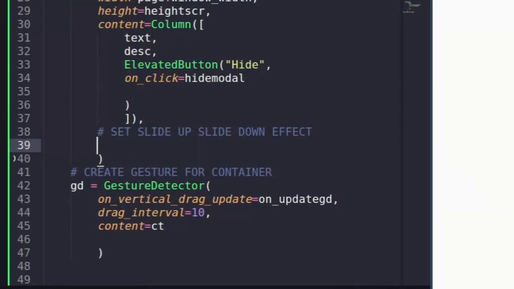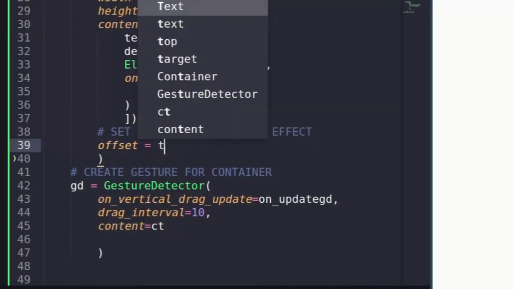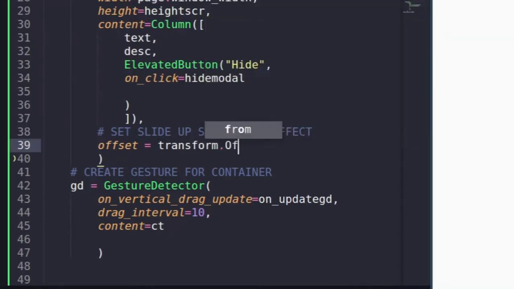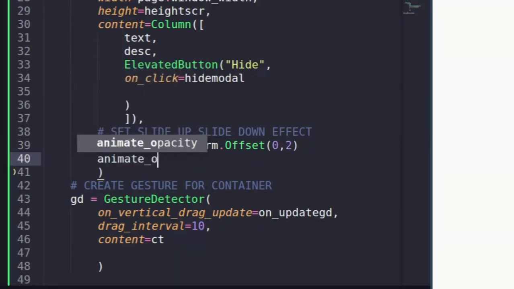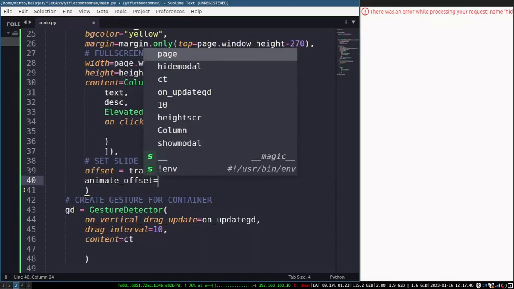I first made slide down and slide up effects in this yellow container. As usual for offset transform, it sets the x and y axes, so it will appear as we want. E.g. here for x I leave 0, and y I set to 2 to drop it down. The point is that it shouldn't be 0, or it can be a minus value too.